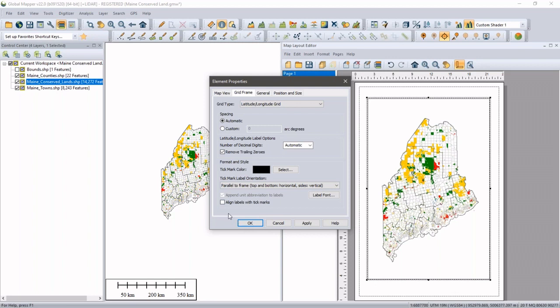And then we will click to align the labels with the tick marks so they're not side by side. I think we have enough room on our map that we can stack those labels right on top of those tick marks. And we can click apply. Without closing the property windows, that will apply those tick marks, that grid frame, to our map view here. You can see them starting to appear.